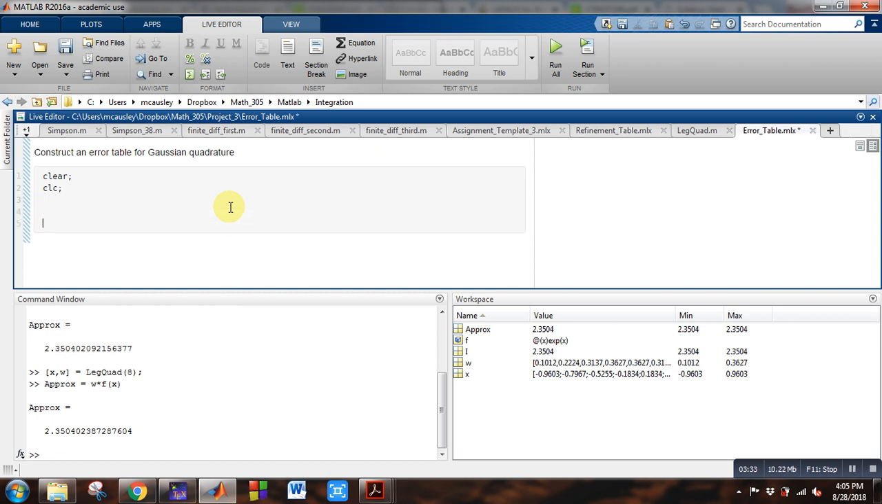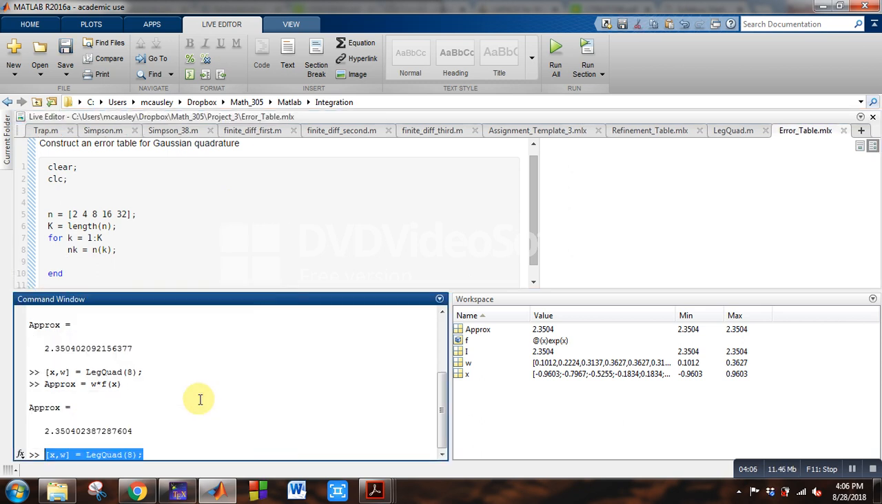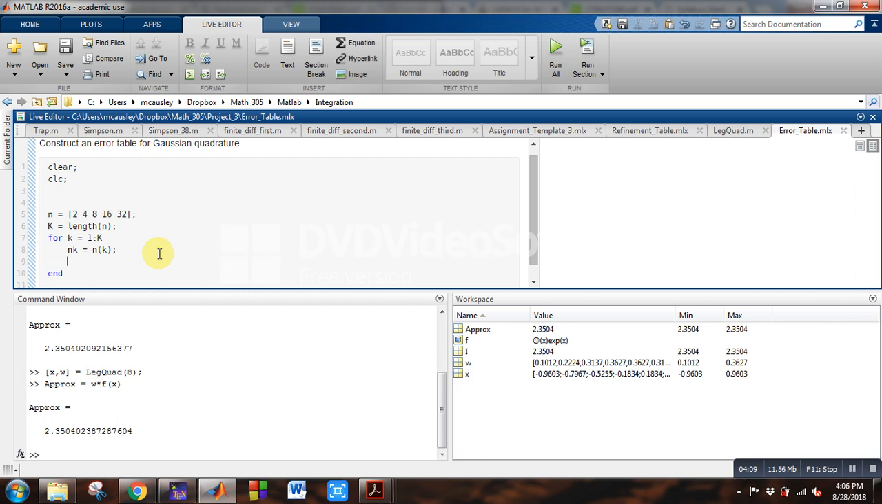So what would we like to do? Well, we would like to have a list of n values. Doubling them is usually a good idea, just in terms of understanding how the error drops away. We would like to take the length of n and set up a for loop going from 1 through that length. And again, what we'll like in here to do is select one of those n values at a time. And then let's see, well, what we're using that n value for is to vary the number of Gaussian points.